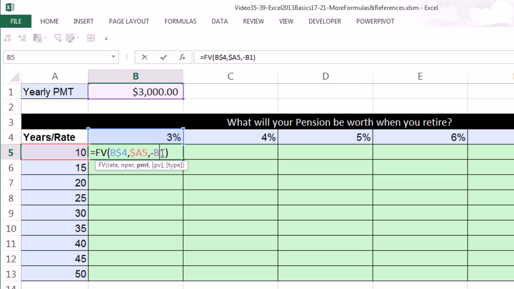Now what about B1? When I copy it down, does every single cell need 3,000? You betcha. How about when I copy to the side, does every single cell need 3,000? You betcha. So this is an example where we hit F4. Mixed cell reference with just the row locked. Mixed cell reference with just the column locked. Absolute cell reference locked in all directions.